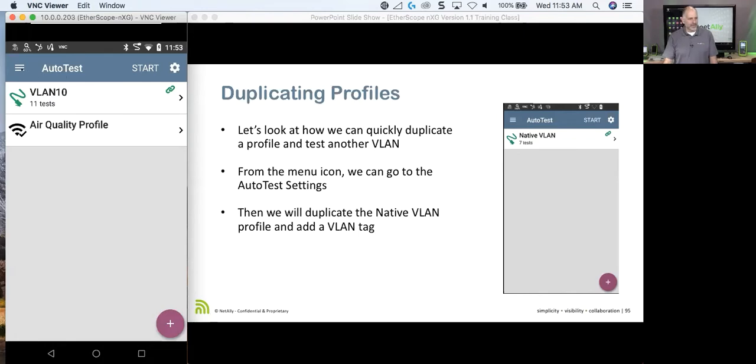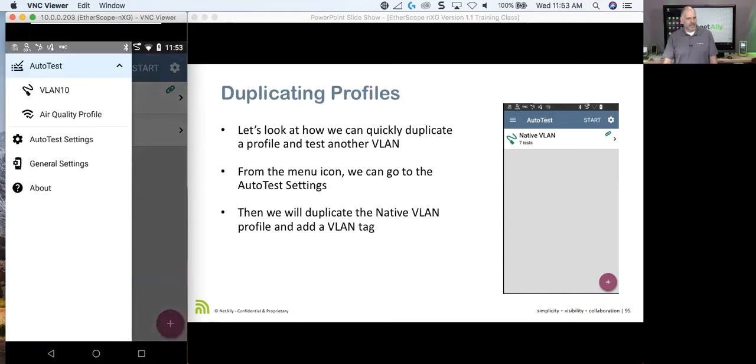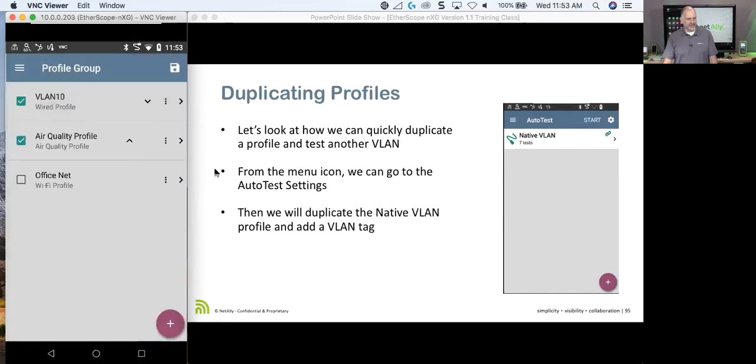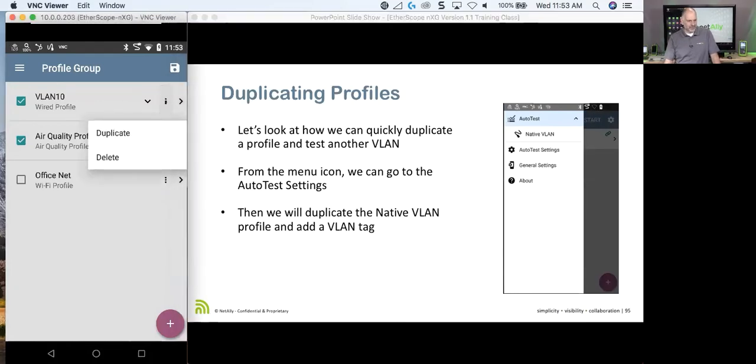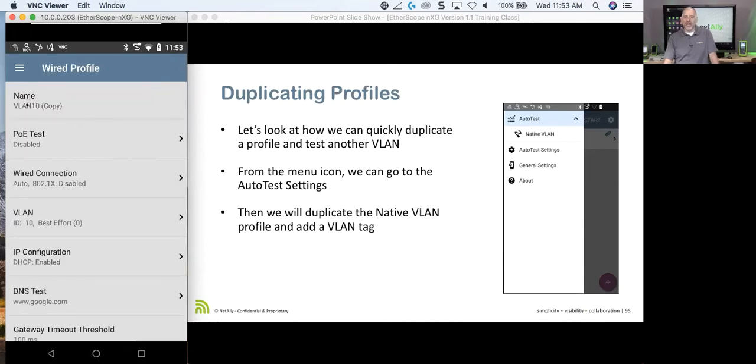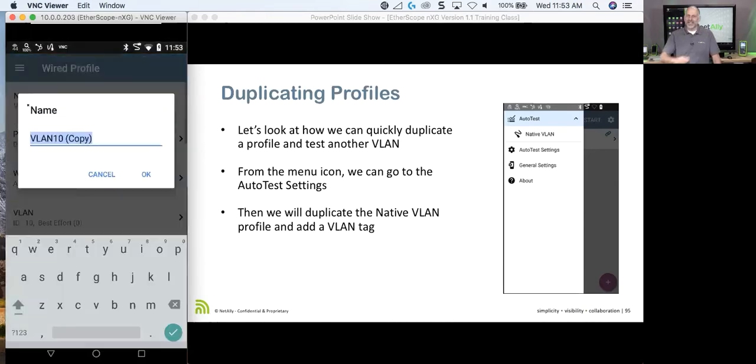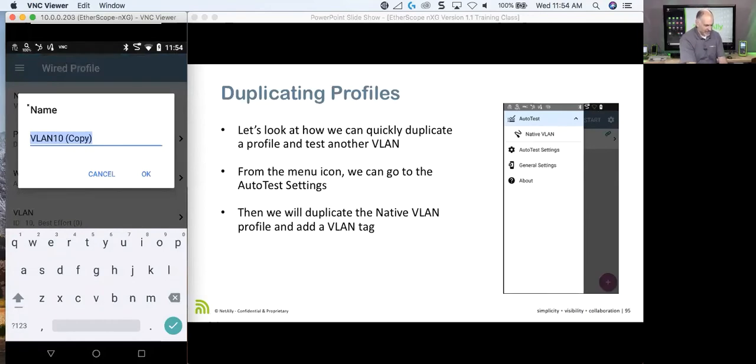So if I come up here, and I go to AutoTest Settings, this is over here in your book, in your PDF file, and I go to VLAN 10, and I say duplicate. Now I have a copy of VLAN 10. This has all my test targets in it. So now I could say VLAN 12.